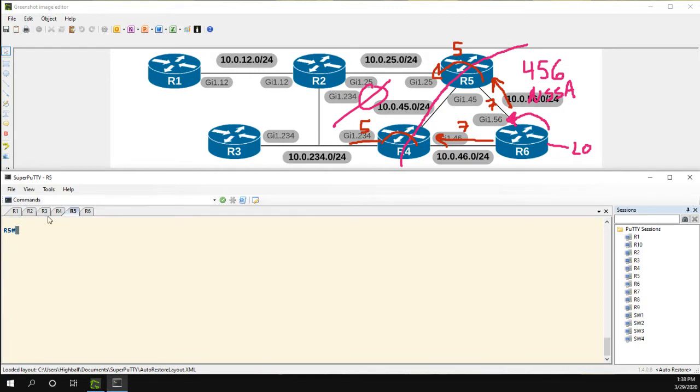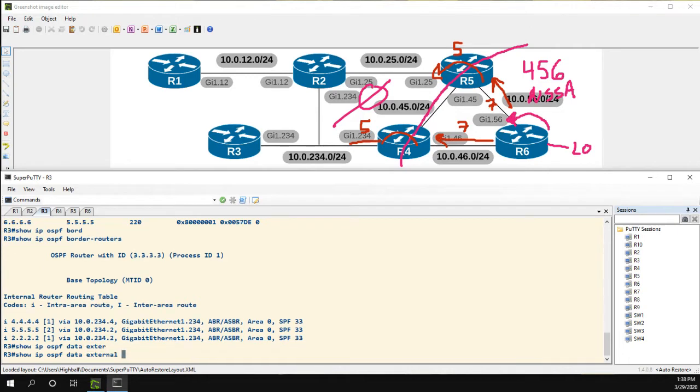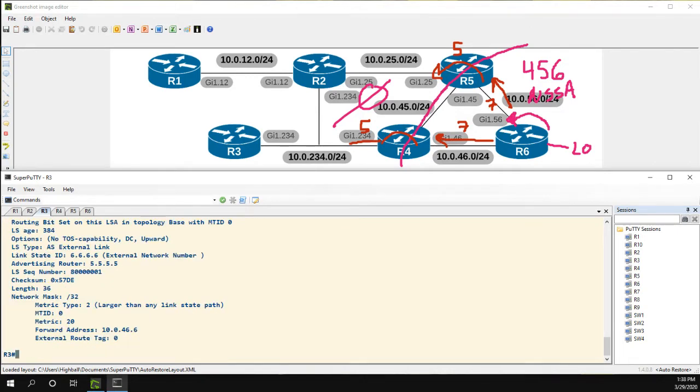Or actually, before I do that, let's take a look at the type 5 LSA that we're learning. So show ip ospf database external, and let's take a look at what's going on in the type 5 LSA. We can see the external network number is 6.6.6.6, which makes sense. The advertising router is all 5s.